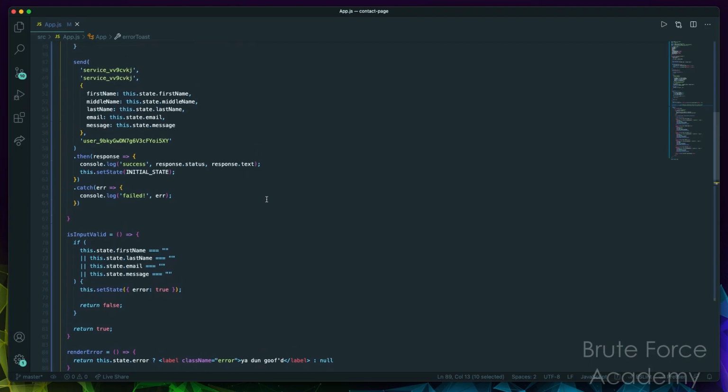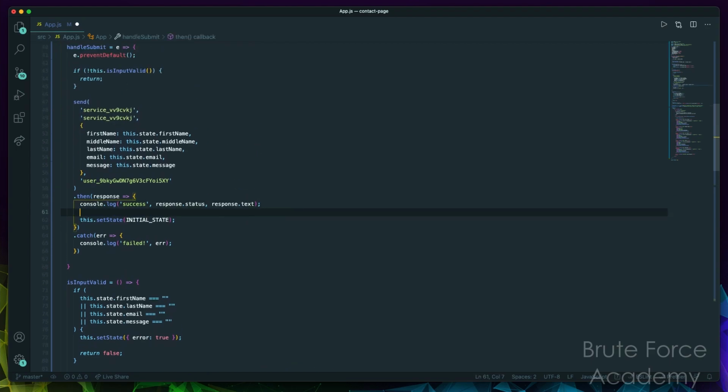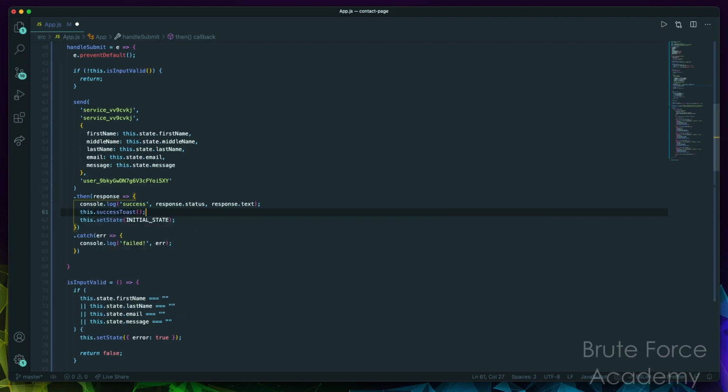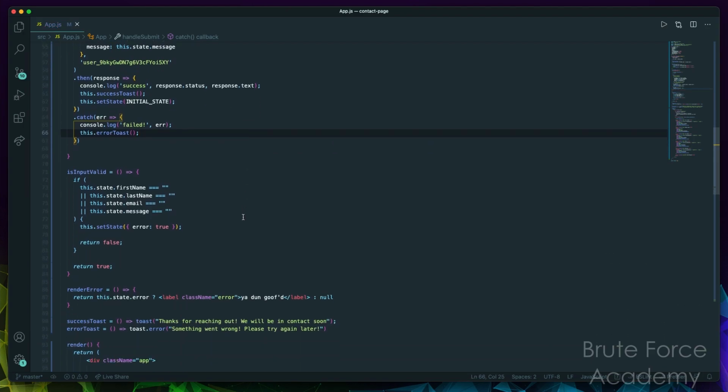The point in time when we want to see this is whenever the email goes through. So what we'll do is come into the .then block right here. As I mentioned, this is what happens if the email makes it through to the other side. So we'll just call our success toast function. And then if something goes horribly wrong, we'll call the this.errorToast function. Pretty simple stuff.